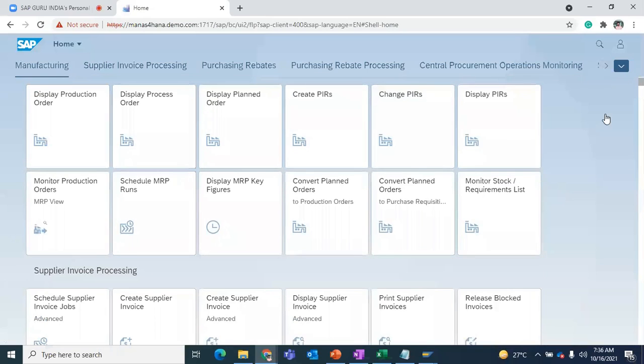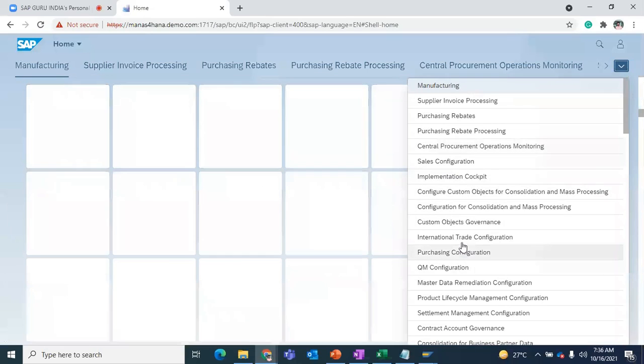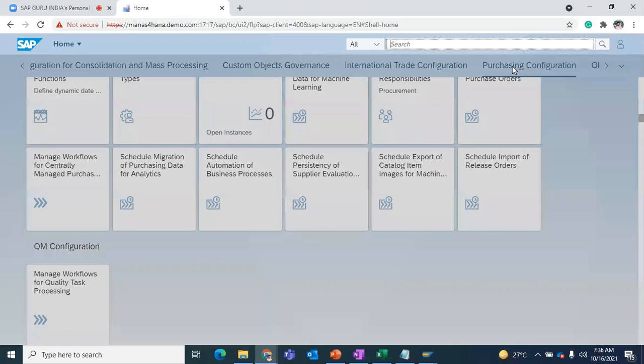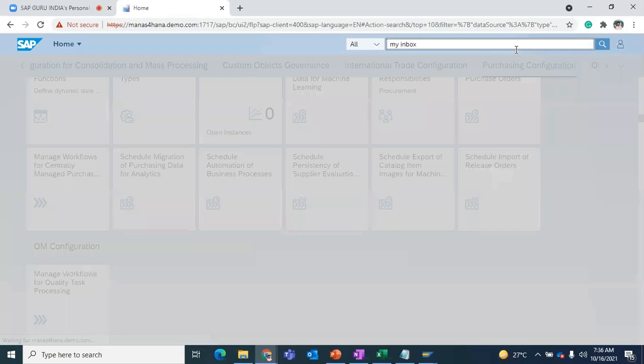So now, I'm not able to find my inbox. I can just come here and give my inbox. The manager will come, I'll log into his ID and he will search for the My Inbox app. It will be there at the top. Now I'm not able to see it.